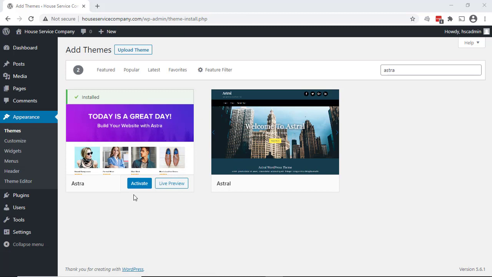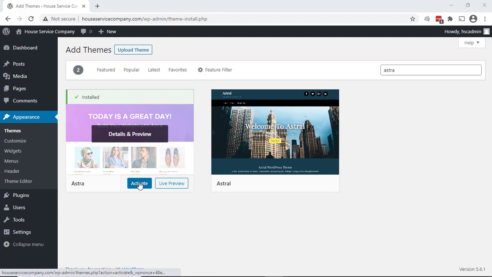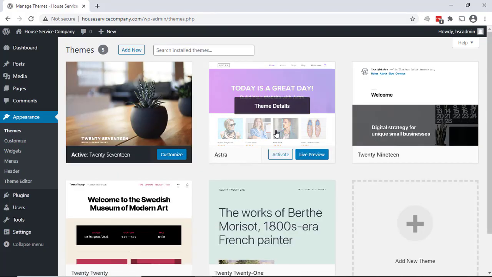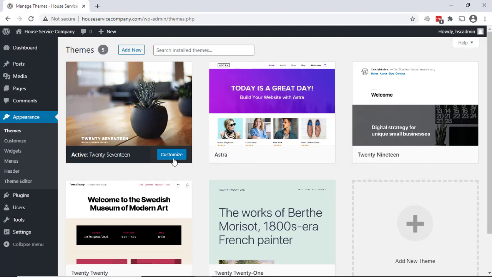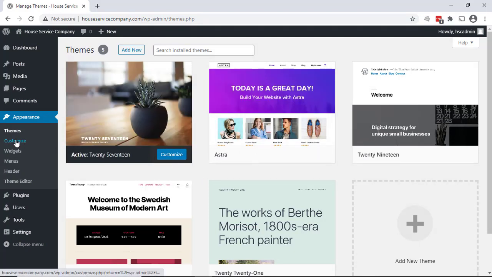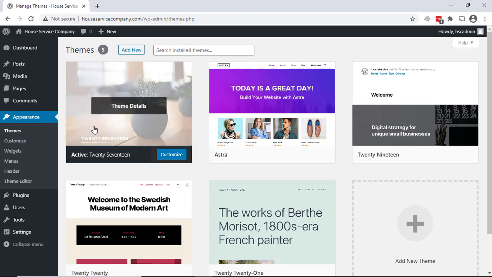So once the install is done, you'll then see the Activate button. But before I do that, I want to show you one other additional feature related to themes, which is Customize. So let's go back here to themes so we can see all our installed themes. And again, here's the Astra one here. And you'll now notice there's a Customize button on the active theme, which is similar to that one. So in this case, we'll go ahead and look at our current active 2017 theme and we'll customize it.